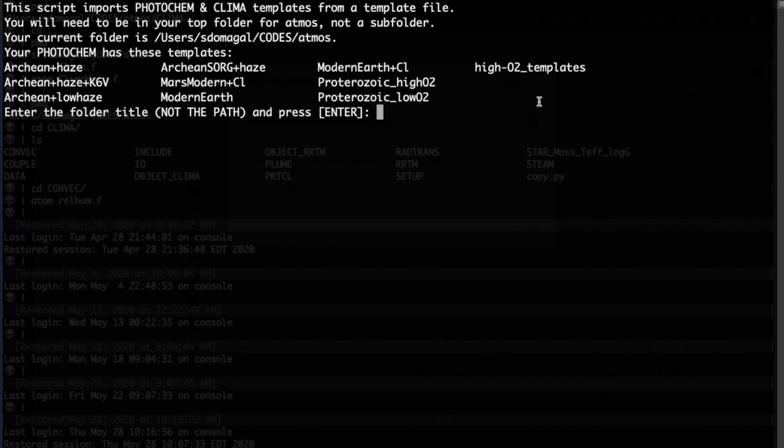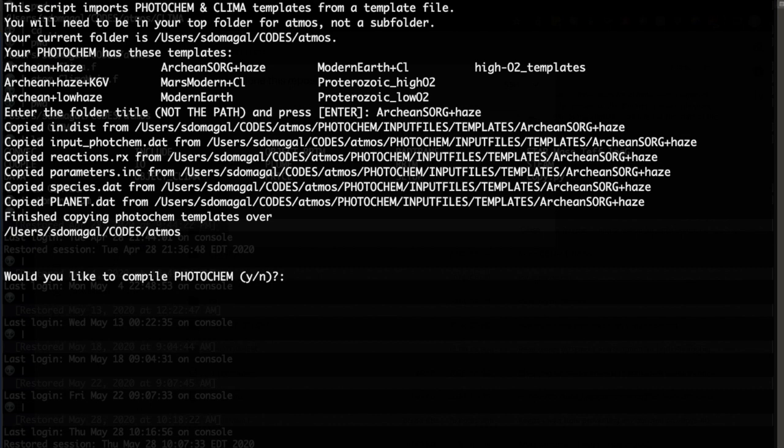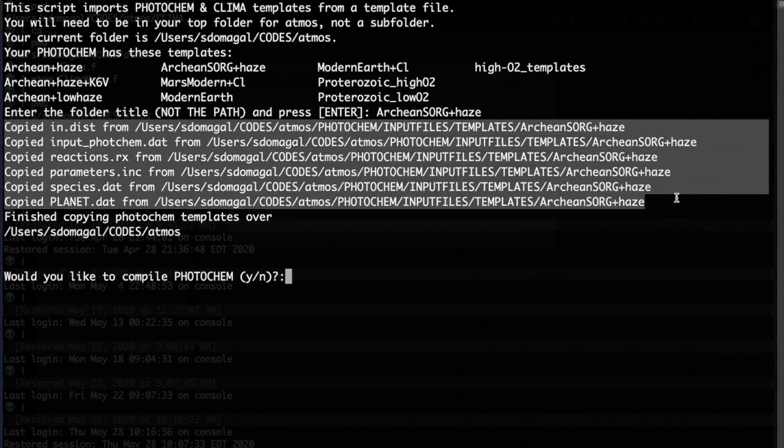Okay, so if I wanted to run Archean S-Org plus haze, which for my own research is the one that I've probably used the most historically, I would type that exact phrase. I believe this is case sensitive, not sure, but I always make this case sensitive just to be safe. You just enter whichever template you want to run exactly as it's written above, and you press enter. And then what this script does is it copies all of these input files into the proper location they need to be to run the code.